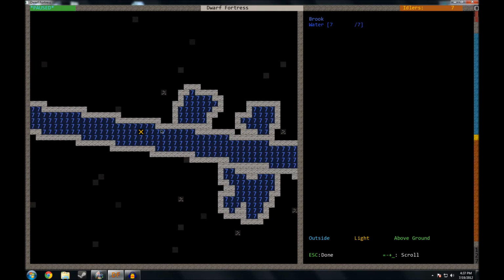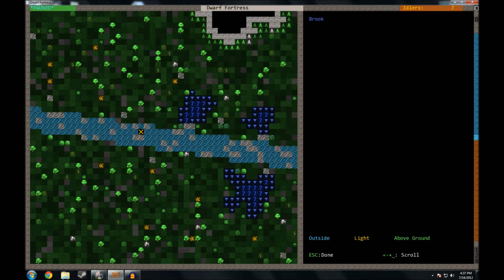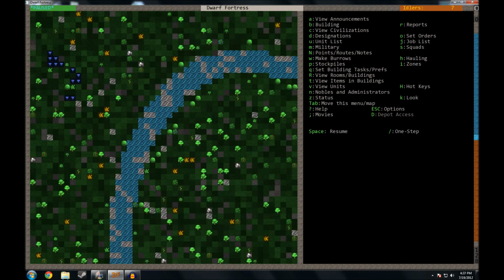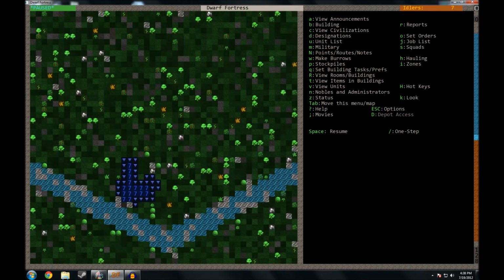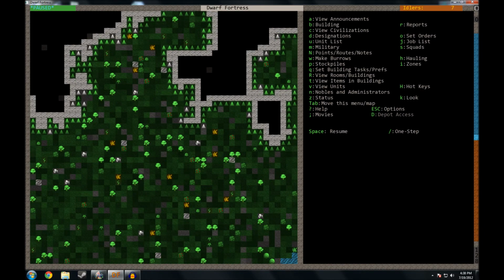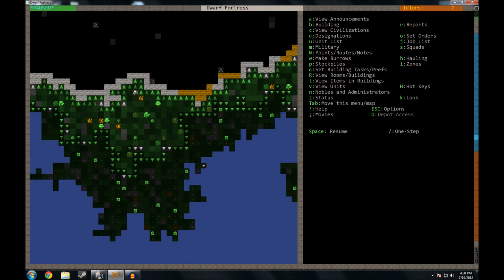The numbers depict the depth of the water. You can turn that off with the Lazy Newb Pack if you wanted to. I like to see it. I don't know why. It really doesn't make much difference to me, but I like having it there. And I'd say our dwarves will probably end up fishing down there. If we have any fisher dwarves, we will eventually.